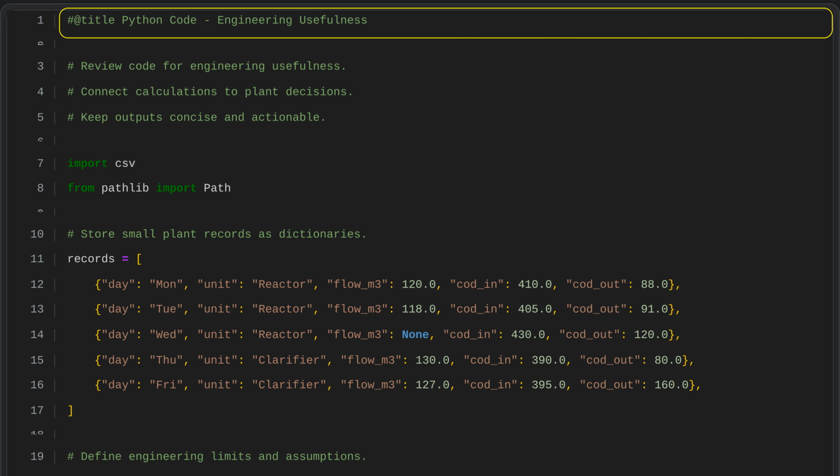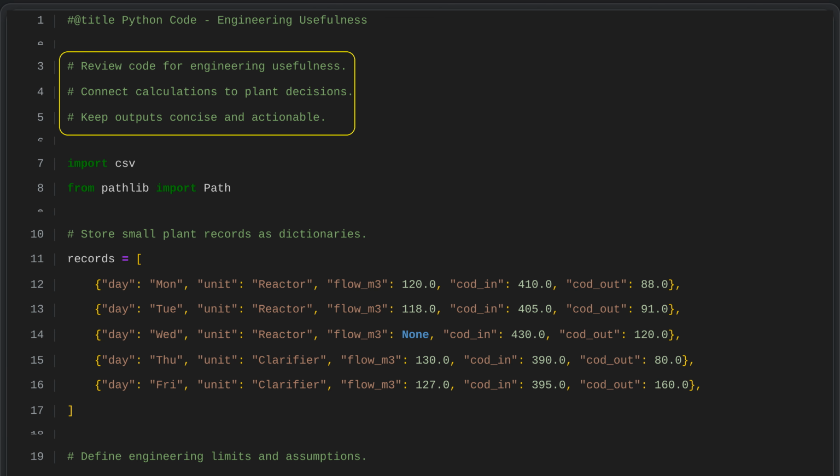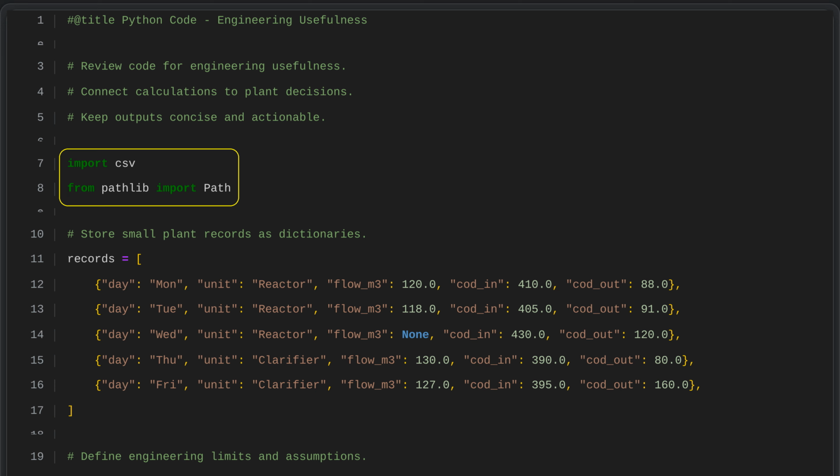Python code, engineering usefulness. Review code with a focus on engineering usefulness, making sure calculations clearly support plant decisions. Keep results concise, practical, and easy to act on. The script starts by importing tools for file handling and data input and output. The CSV module supports reading and writing tabular data, while the path class from pathlib makes file paths easier to manage across different operating systems. Together, these imports prepare the script to work with structured data files efficiently.